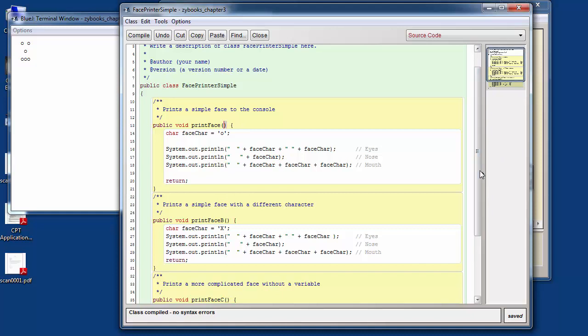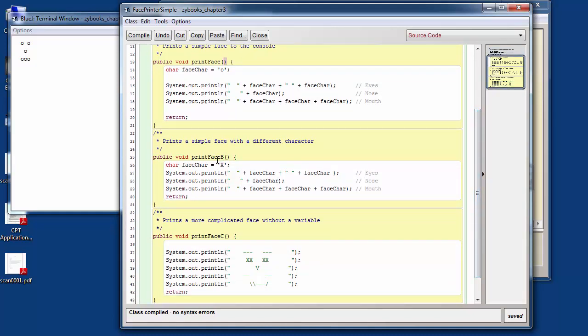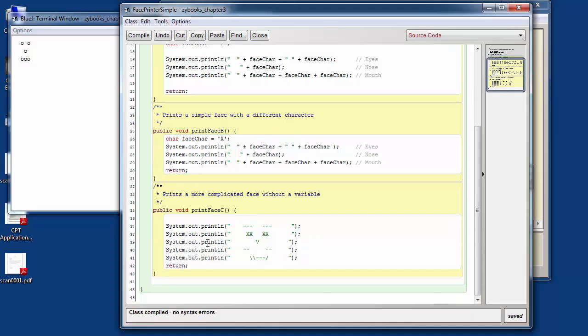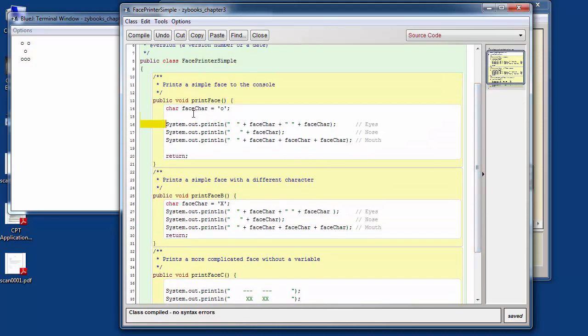So here's another method. Here's print face B that has similar stuff, different object, different method name that we're going to say. So we can have different methods that do different things. One thing you may be wondering about is why, like here we have a third method, it prints out a face and you can actually see the face. In here they declare the character variable and set it equal to something, and then they use that in our print.